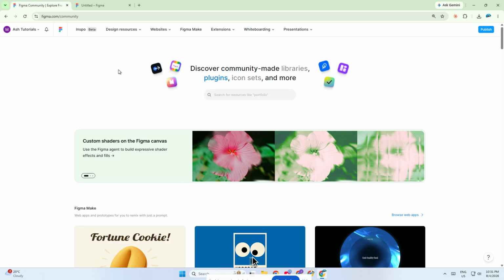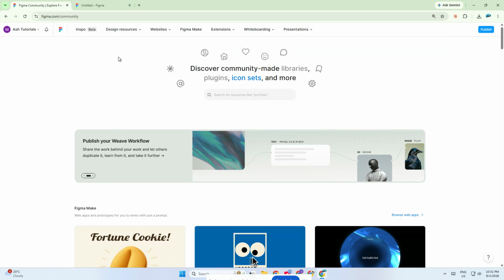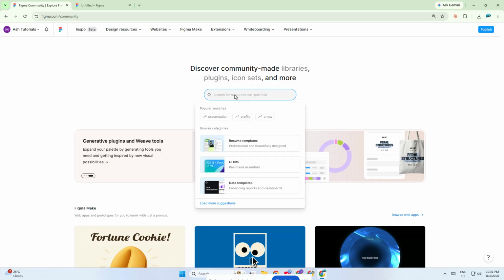First, open your browser and go to the Figma community page at figma.com/community. This is where you can find thousands of free files, templates, and design resources shared by the Figma community. Once the page loads, look for the search bar at the top. Click inside it and type search bar animation, then press enter on your keyboard.